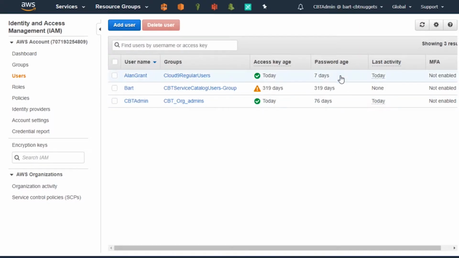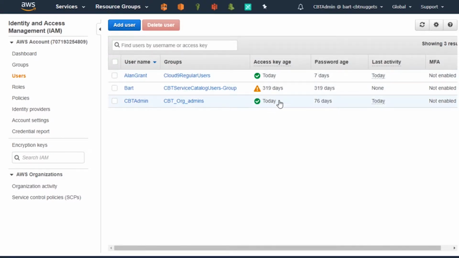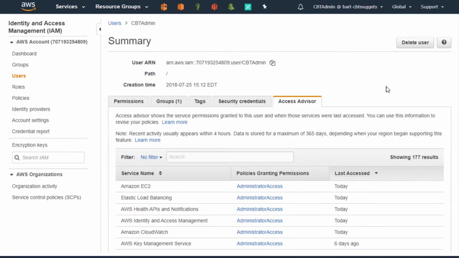Also, notice here on the main splash page, they're talking about access key age. When was it created? So both of these keys were ones that I worked on earlier today. They also have the password age on here, and they have information about when the last activity was for that user.